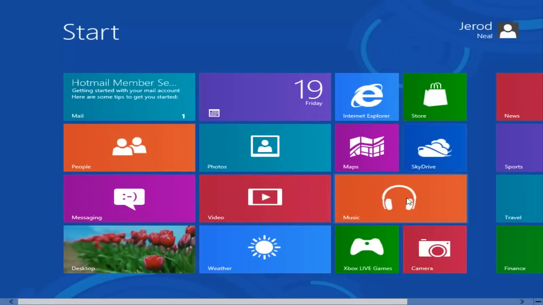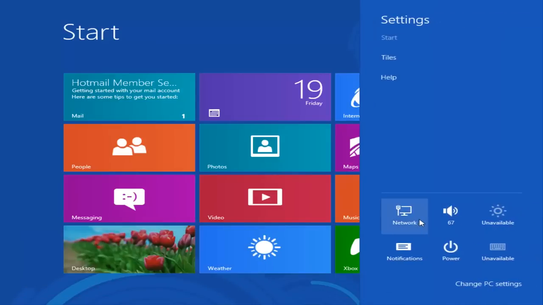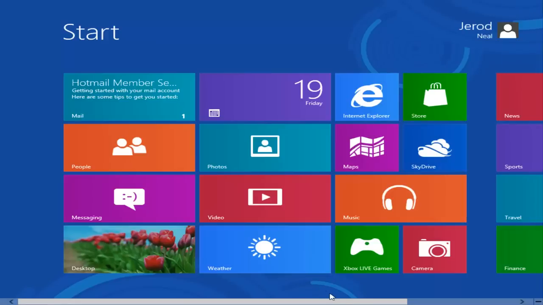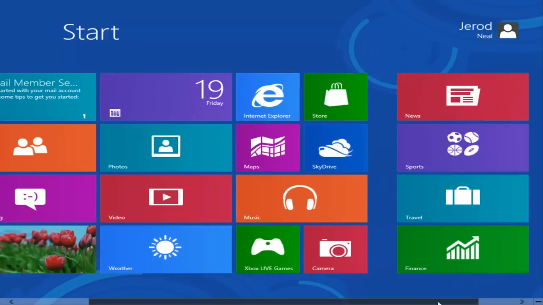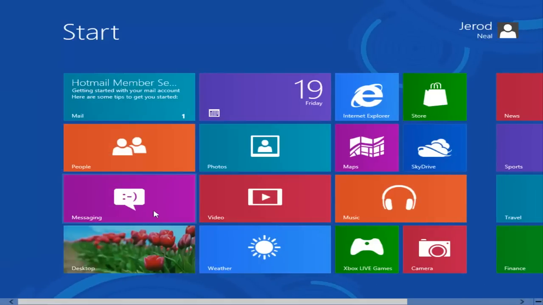To shut this down, you just go to the corner like that, and then go to settings, and then you would click power off. There's pretty much nothing else to do here, so I guess you could check out your Xbox Live, but I don't really have one. And yeah, nothing for me to show you what to do.